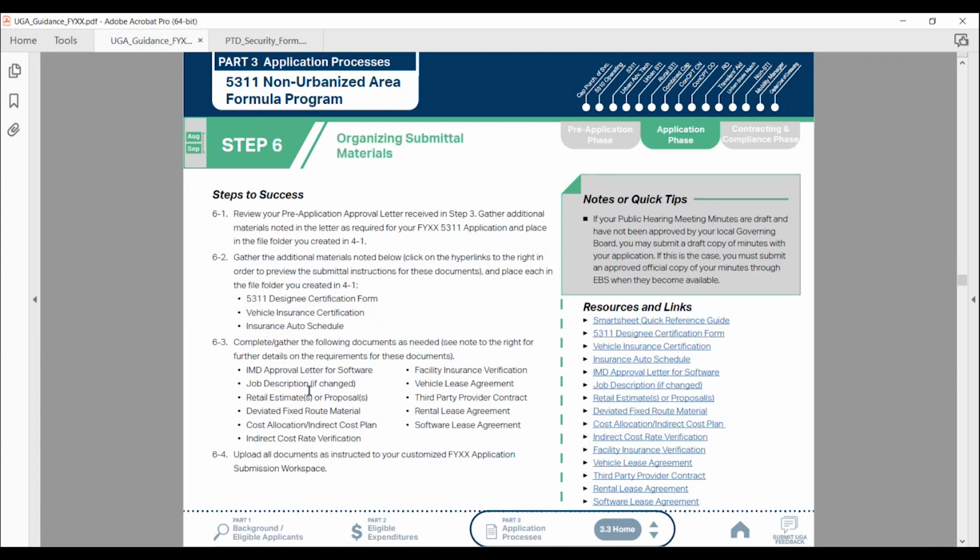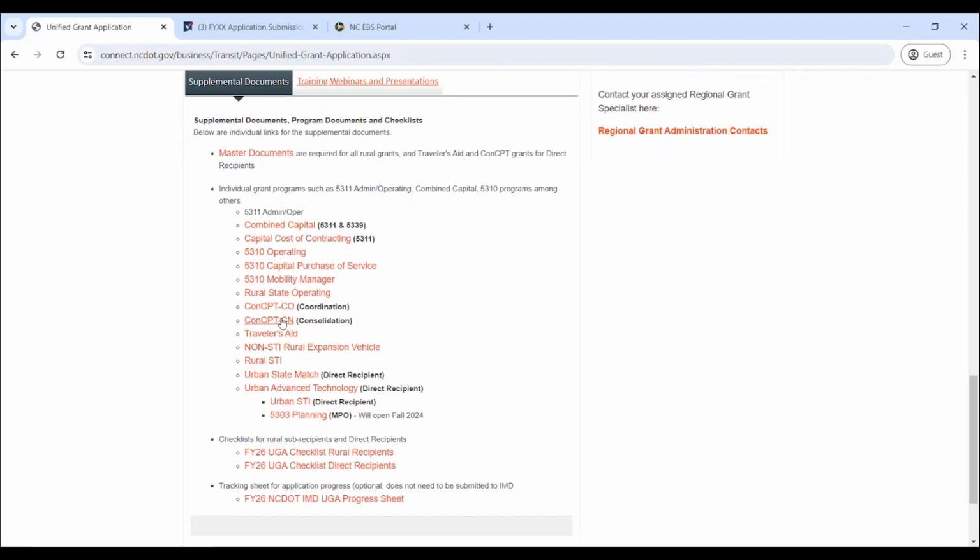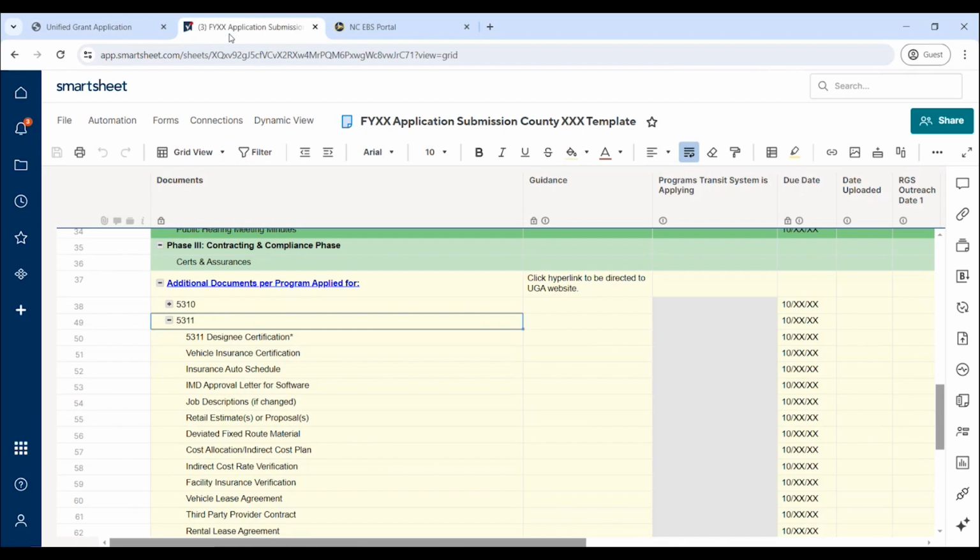You can download all documents from the UGA webpage. Each funding program has a different folder of documents on the webpage. Attach all the documents you prepare to the application submission workspace assigned to your organization.